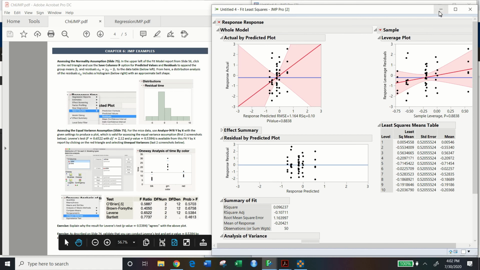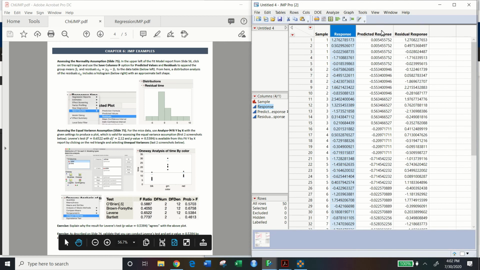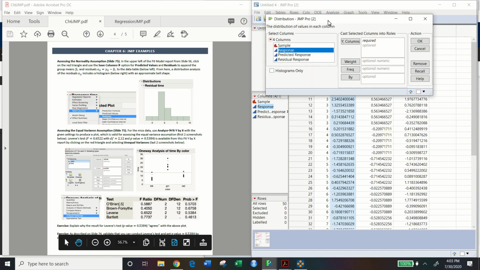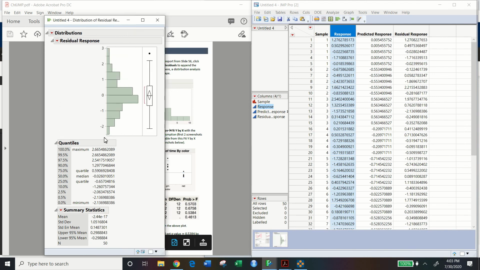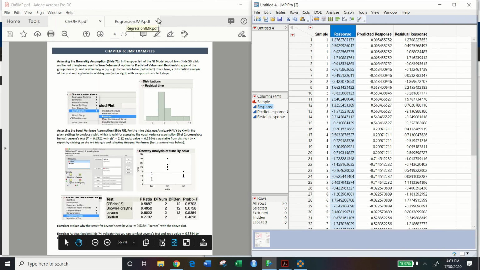At this point, I'm going to minimize. And notice we now have our options for predicted and residual responses. Now we can go ahead and make our histogram. So we can go to Analyze Distribution. In this case, our residual time is our Y. If we select OK, we should hopefully have a normal histogram if our data follows the normal distribution.